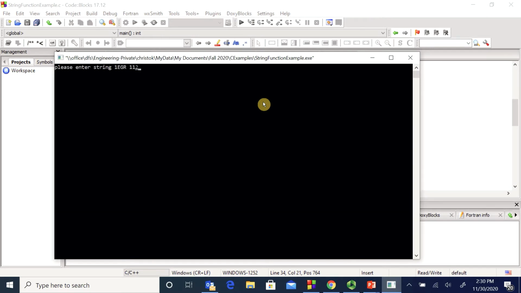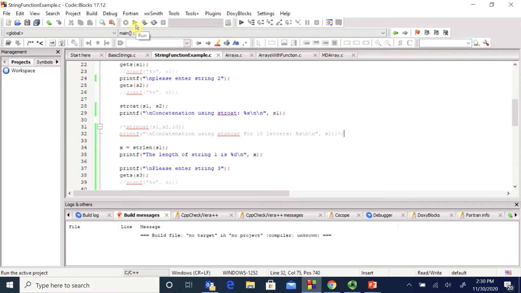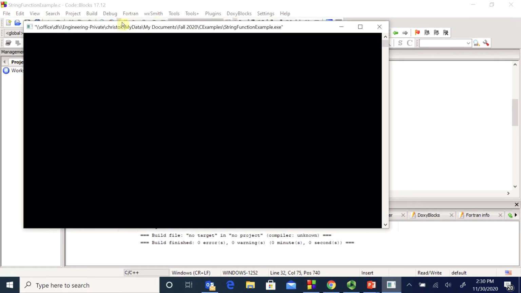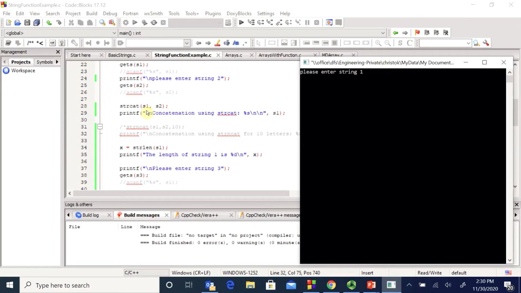So I'm going to say EGR112, and then I'm going to do space. Oops. There we go. Get my comment right. All right. So we're going to run this just with regular string cat. I'll bring this over so you can see what's happening here, right? I commented out the string ncat. So please enter string 1. We're going to use the same string, EGR112, and then a space is awesome.